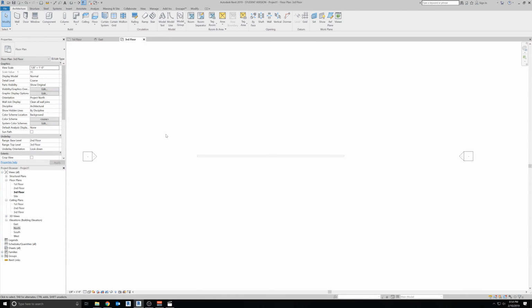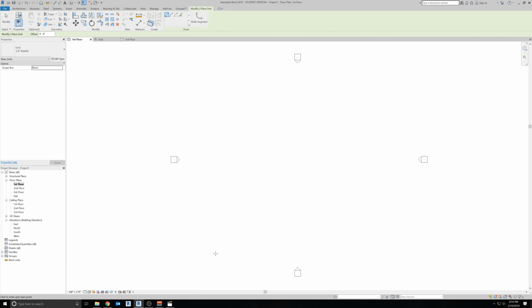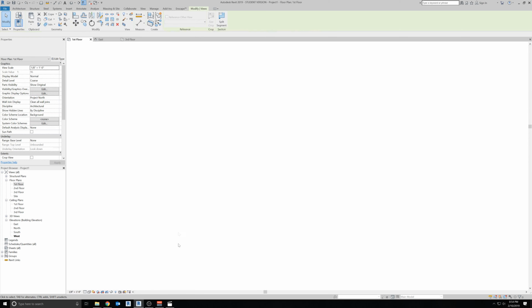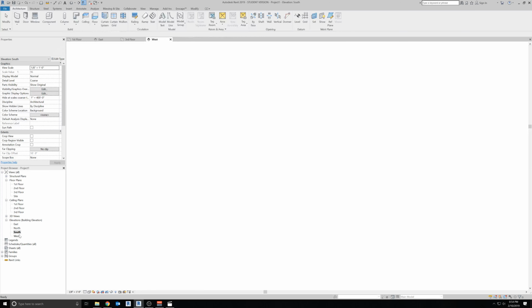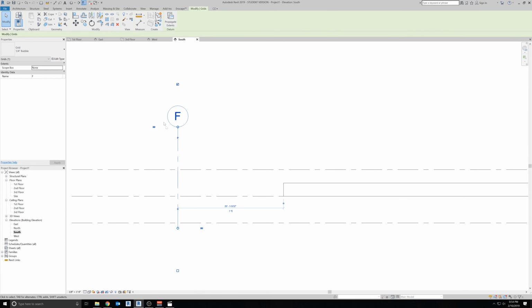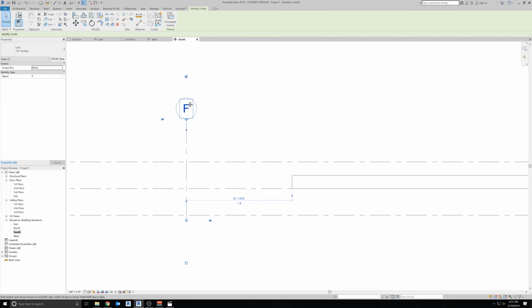Let's talk about grids. I can create grids both on plans or elevations, but usually it's better to do it on plans. Let's go on first plan. If we create a grid, I will see this grid also in the elevations that are perpendicular to it. So in this case, to the north and south elevation. In fact, if I go on the west, for example, I won't see it, but if I go on the south, I'll see it.